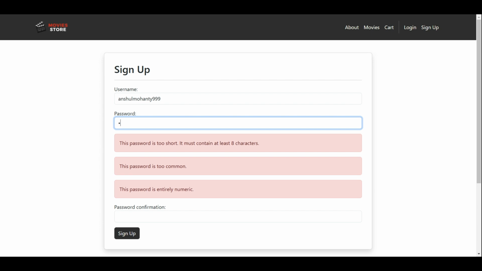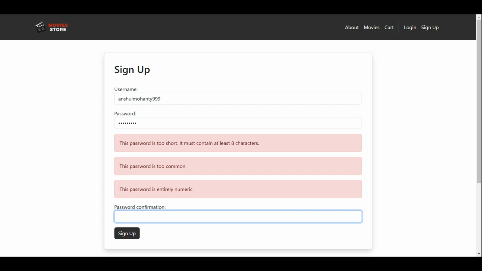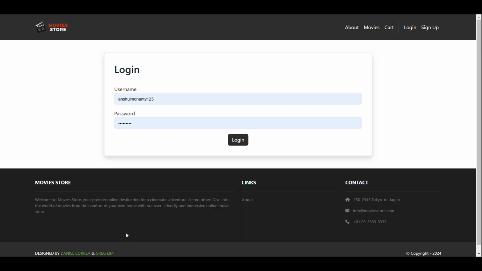So I'm just going to type in another password. And for privacy reasons, I'm not going to tell you guys what that password is. But yeah, so sign up. We're gonna save that. So now we save that, login in, and we're gonna log in now.